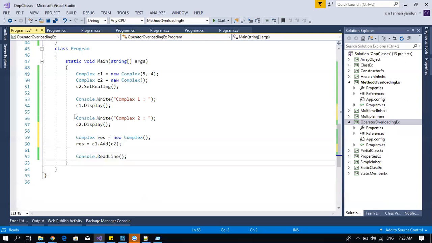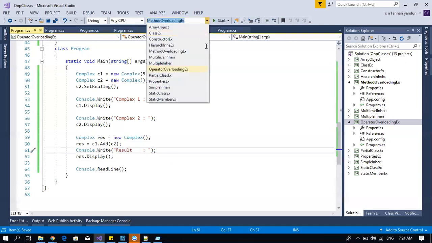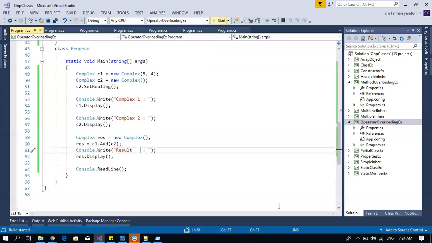So then we can call result dot display, and then the resultant value will come. Result it can display. Now you can compile and execute the program. Operator overloading, start execution.